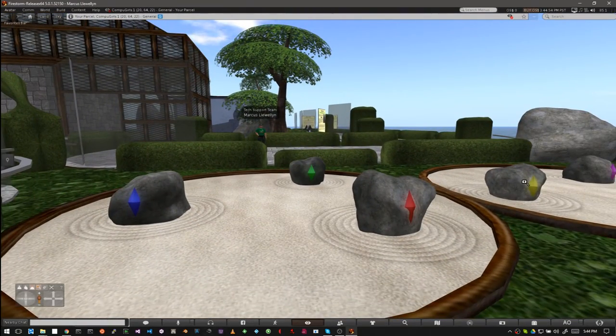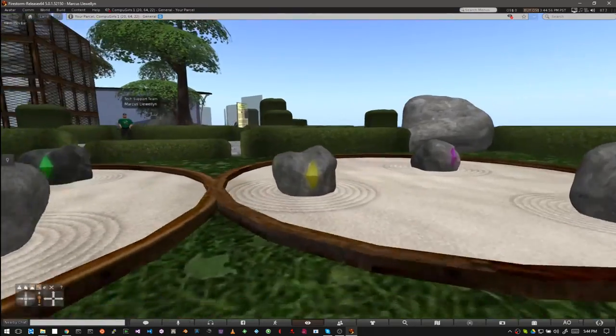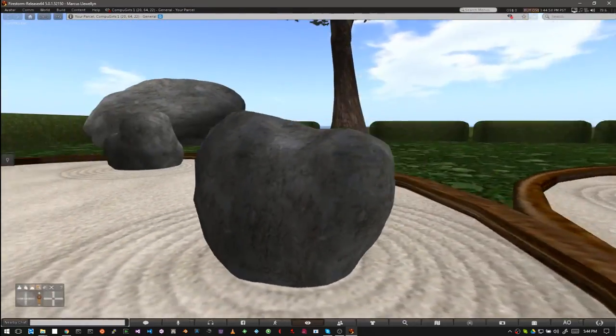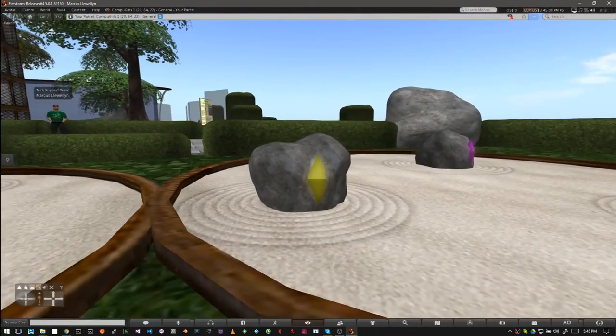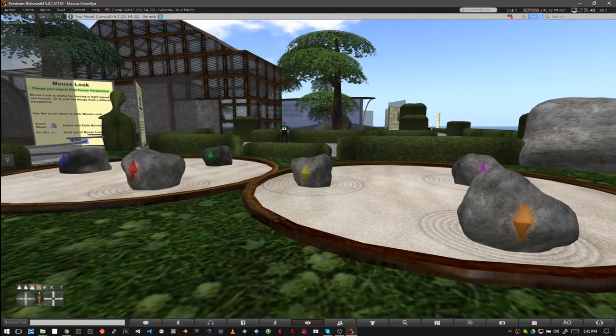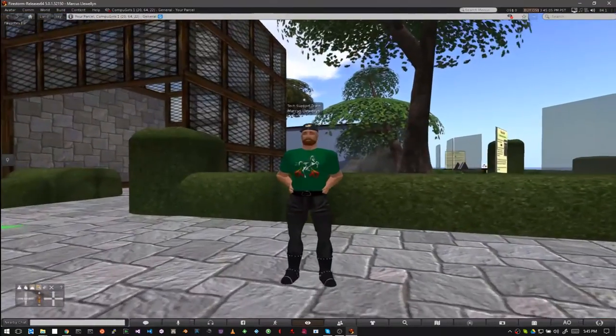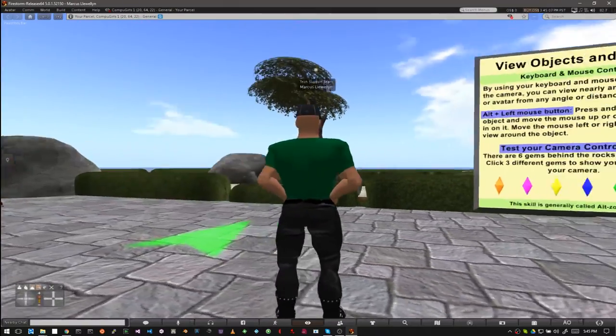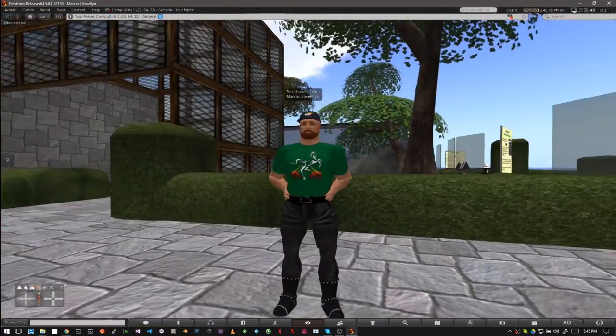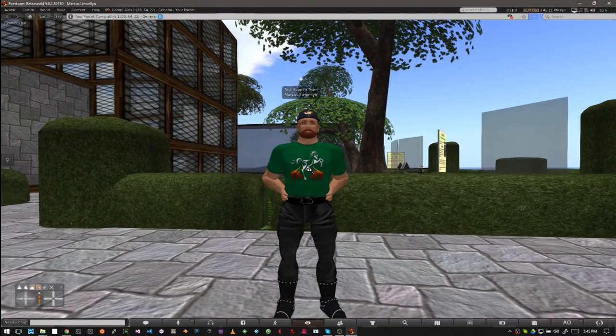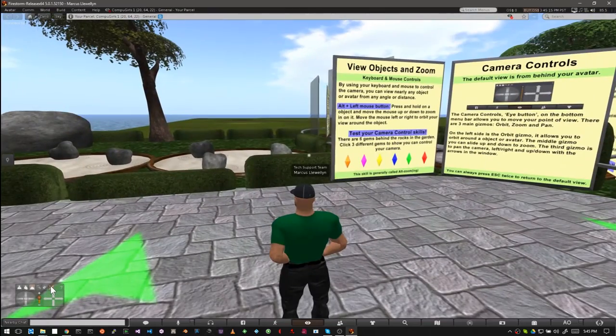And we can choose a different rock, and look at that one too. We can use it to look at our avatar too, or anything else in world, really. To reset your camera view, remember, just press the X.